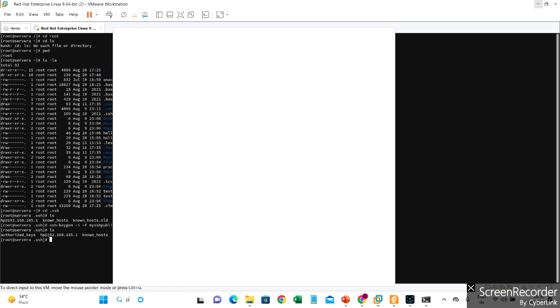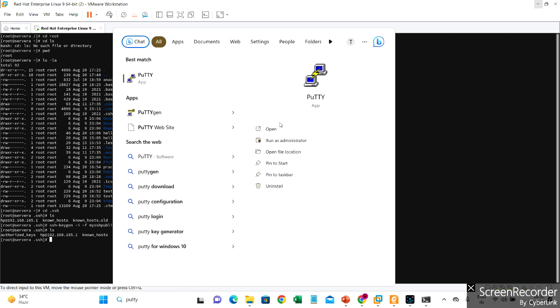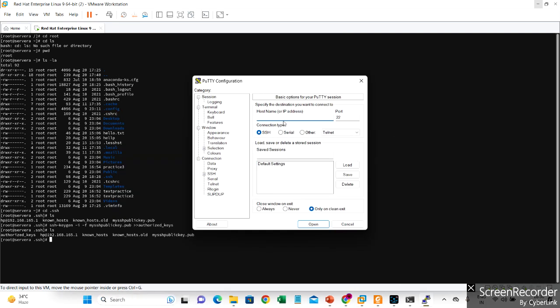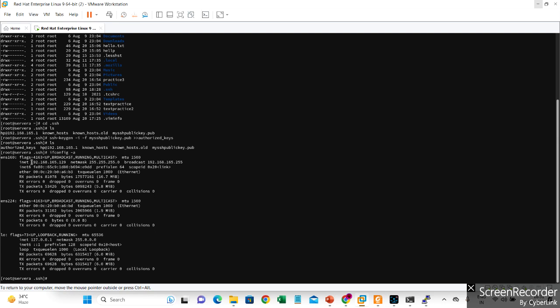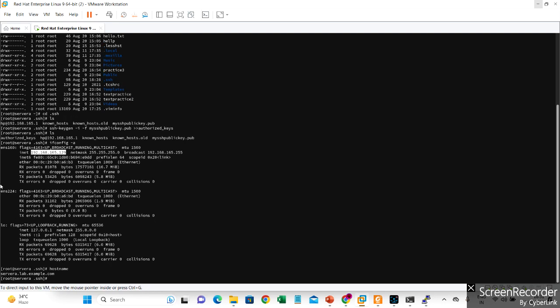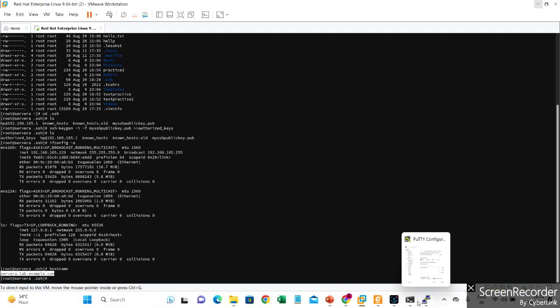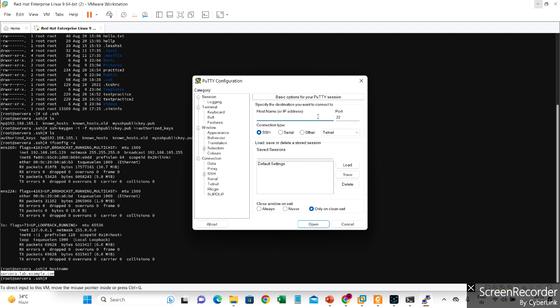So now we use PuTTY one more time. Just click on open. Specify your host name or IP. I want to show you, this is my IP 192.168. Here you can also use the host name, like this is my host name. So you can also use this host name for logging in. But right now I am going to use the IP.